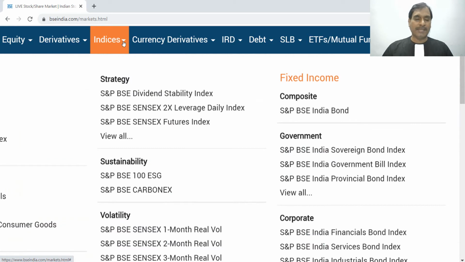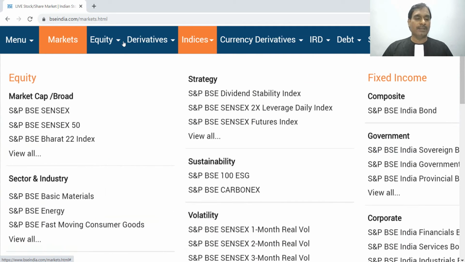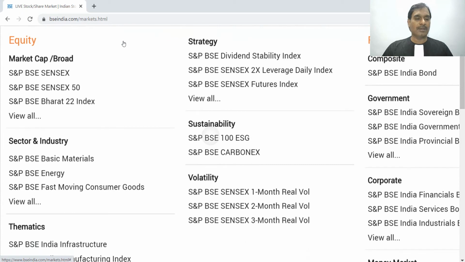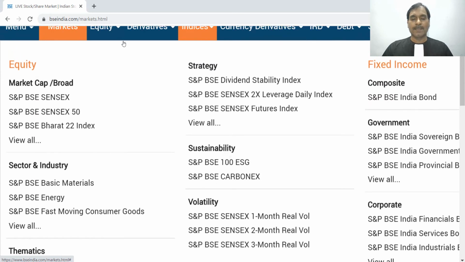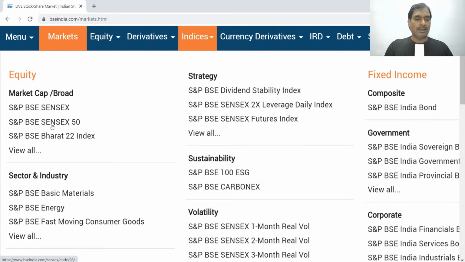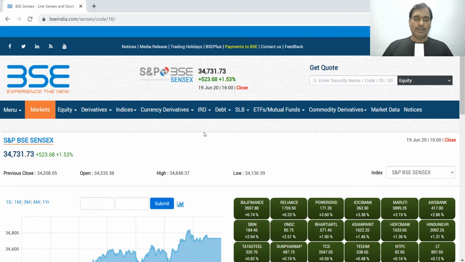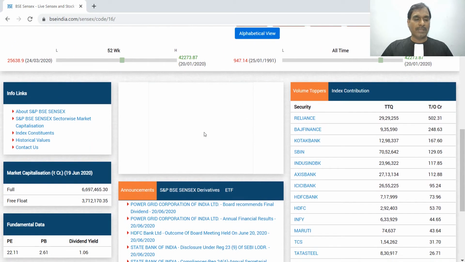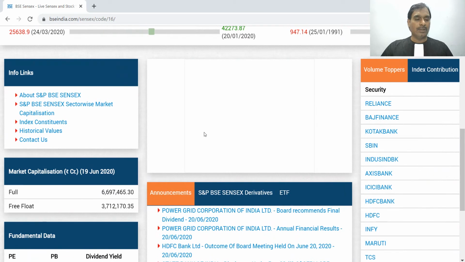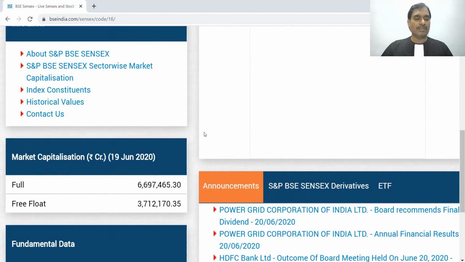Then different categories of indices are listed here, like equity indexes, sector and industry indexes, thematic indexes, strategy indexes. Click any one. Now I am clicking here on the S&P BSE Sensex. This will take you to a new page. Scroll the page up. Then on your left hand corner, here you will see the historical values. Once you see the historical values, click on them.